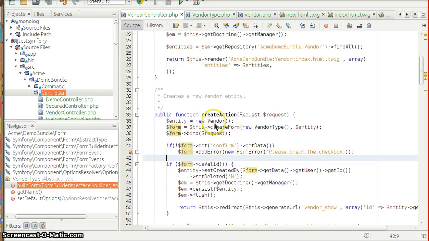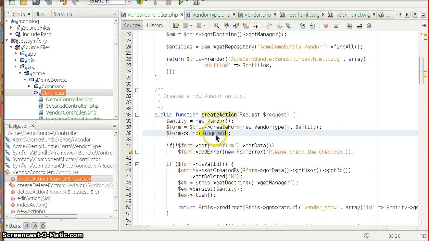In the vendor controller, in the create action, once the request is bound to the form, we are going to check whether the confirm property in the form has any value or not. If it is not having any value, it means it is unchecked, so we'll not be taking that into consideration and we'll be throwing an error in the form.